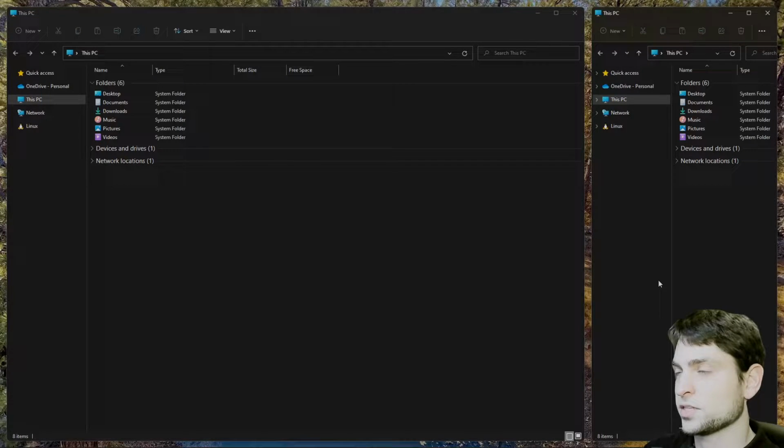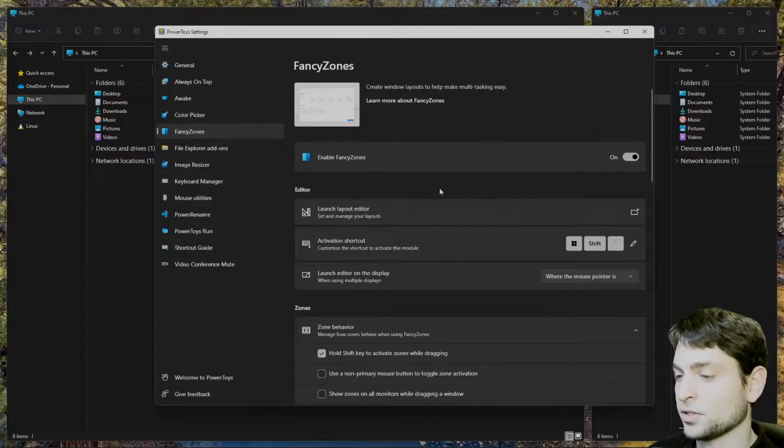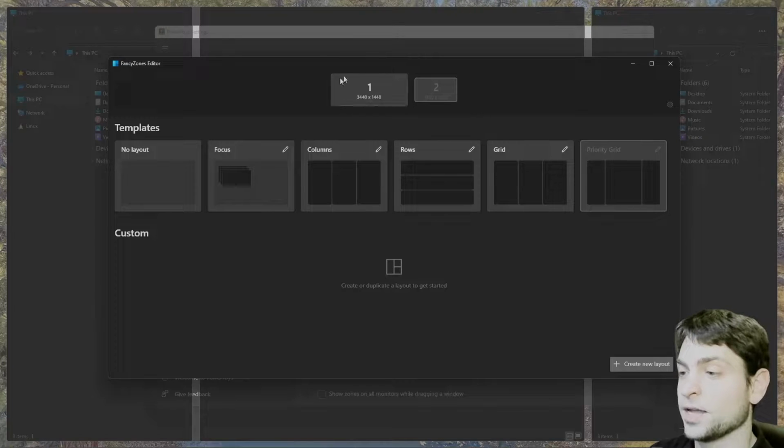You can customize a lot of things here. If you open the PowerToys options, here you have a lot of settings, not only for layouts, but in this video we will focus only on FancyZones. FancyZones are enabled, and here you have the layout editor. Let's open this one. Here you can define layouts for each monitor.